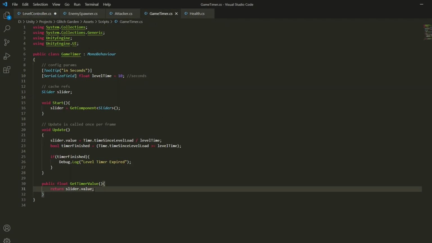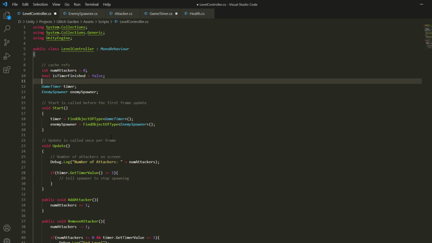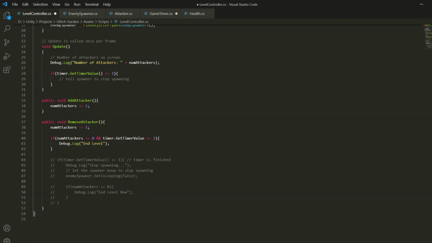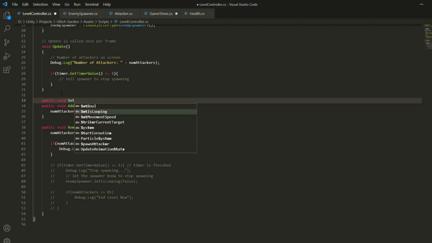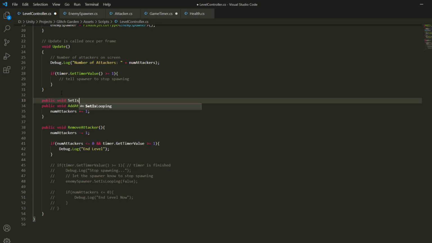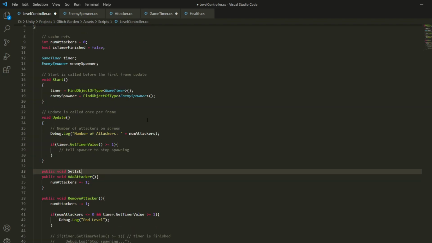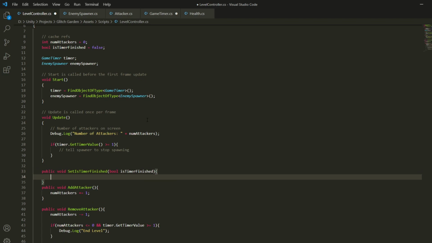So then we're not going to use this at all, and then we're actually going to create a public method here, our setter method. So we're going to call public void set is timer finished, and it'll be bool is timer finished, and then this dot is timer finished equals is timer finished.